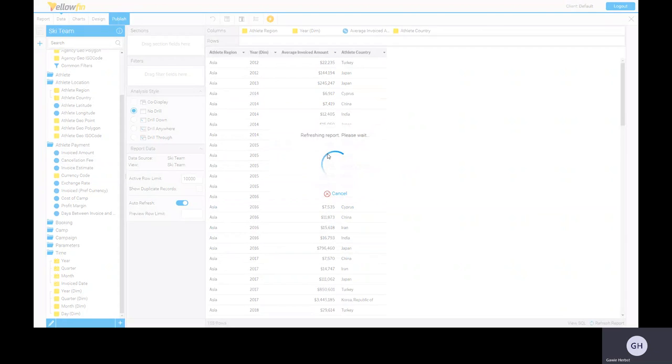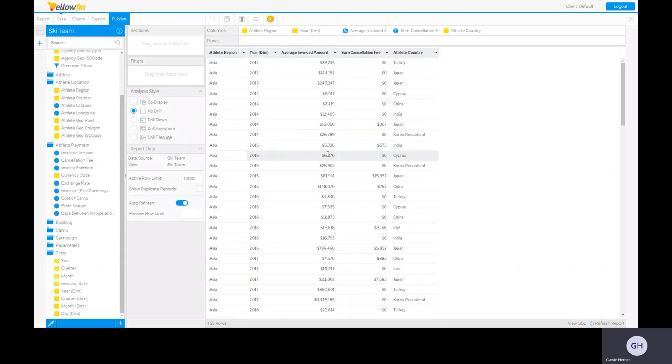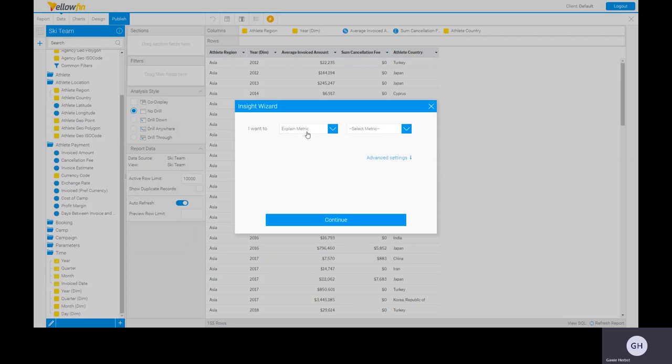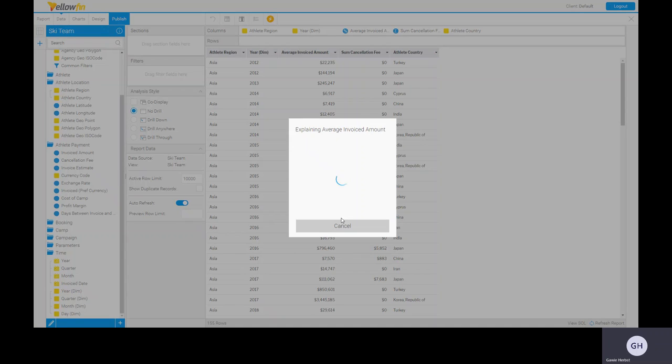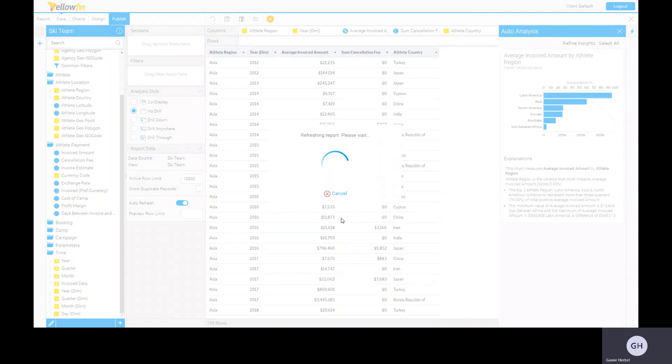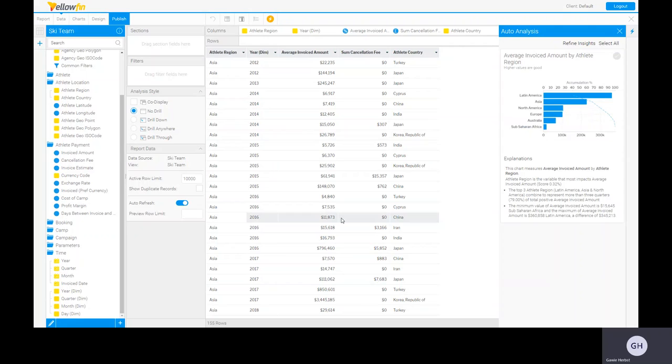And then instead of creating my visualization myself, I can ask Yellowfin to help me with the data discovery by clicking on the Smart Analysis button. So when I click there, I simply ask my question. In this case, we want to explain a specific metric, and it will be the average invoiced amount. Then when we click on Go, Yellowfin will again run the smart algorithms on top of our data and create these visualizations for us.